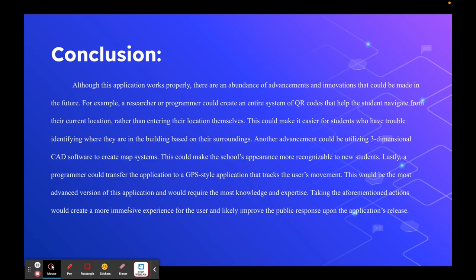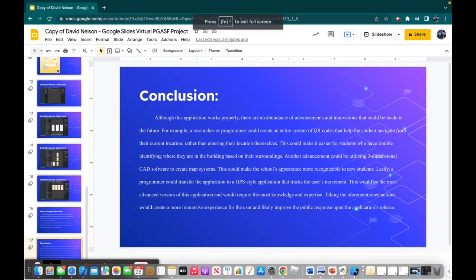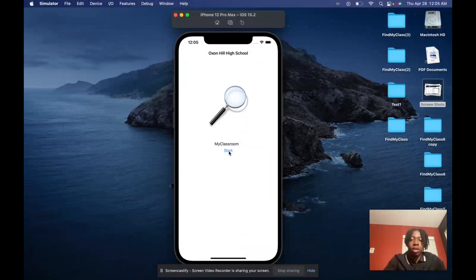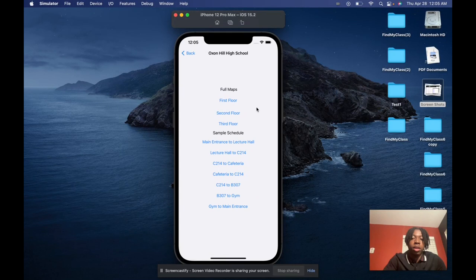Now, lastly, I just want to go to the simulator and show how the application works. So here's the home screen where the start button is. After selecting start, you'll be presented with this list of maps to select from. So here are the full maps, and this is a sample schedule.